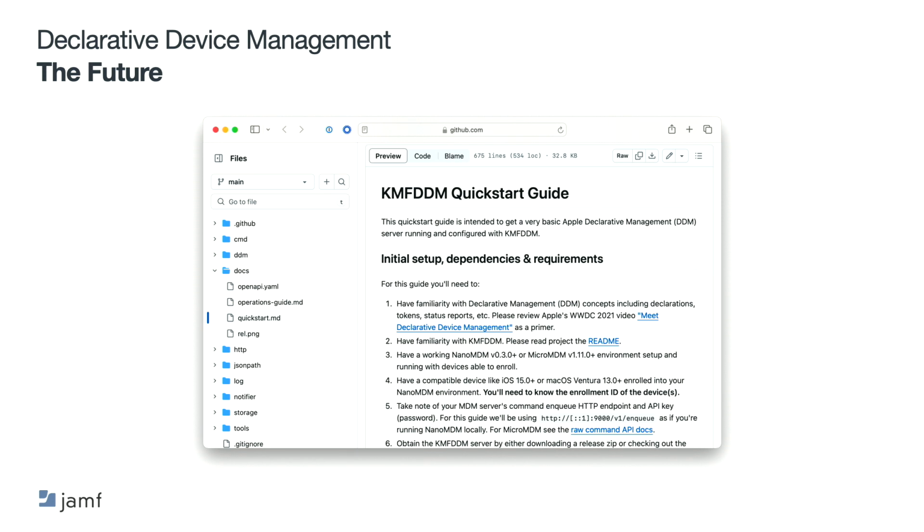KMFDDM is an open source declarative device management server that can be used with the open source MDM servers, micro MDM or nano MDM. These are also really useful tools for exploring how that raw protocol works. They don't have a GUI, they don't have the workflows put together, but if you're wanting to see what an artisanally handcrafted declaration pushed out to a device does, these are really good ways of testing and understanding how things work. Once again, especially useful for providing feedback to Apple.